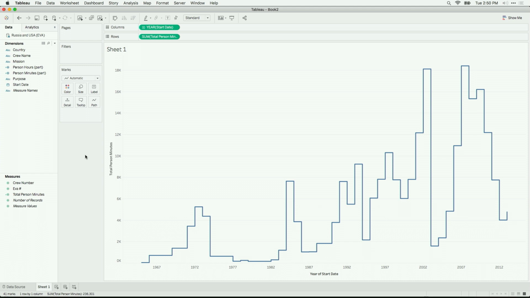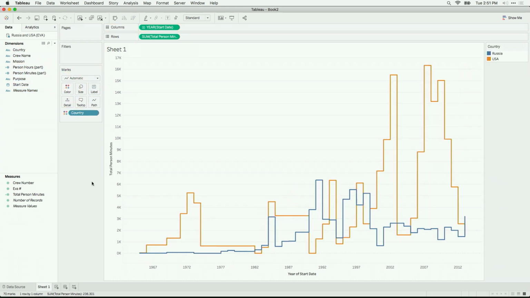I'm not sure that it's really showing me what I want. Step lines are kind of hard to understand, especially if there's a lot of variation, and especially if we want to segment this data a little bit more. Like, for instance, adding country to detail. So let's take country and put it on color. So now we have one line for the data from our Russia data set and one for the USA.